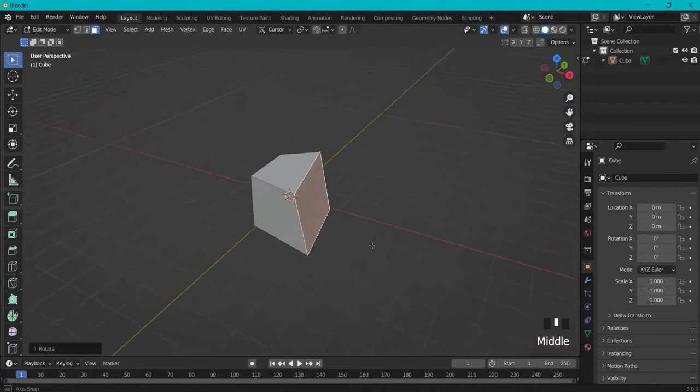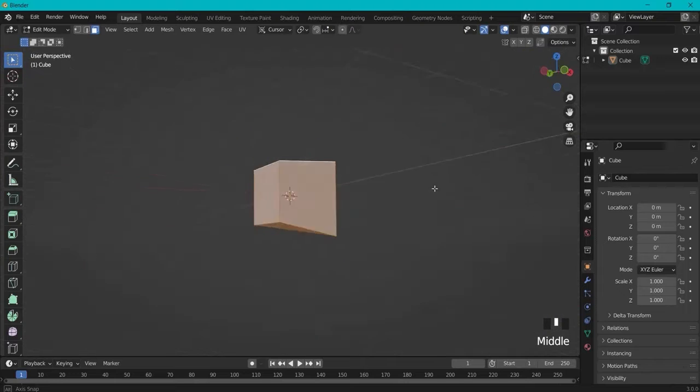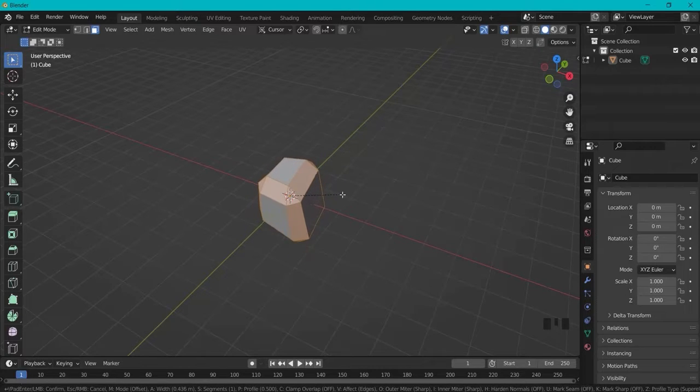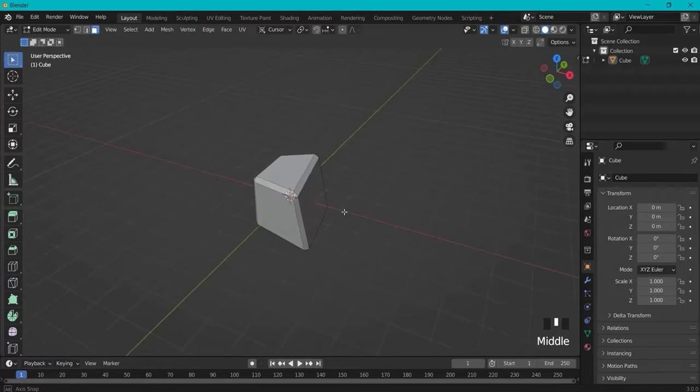Another pretty neat one, when you have everything selected, so hit A in edit mode. Now all my faces are selected, and I hit Ctrl B, then I will bevel. So you can really bevel some edges right here. For example, this will have a pretty cool effect.